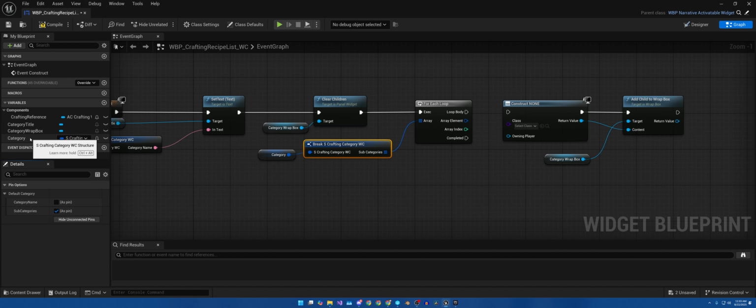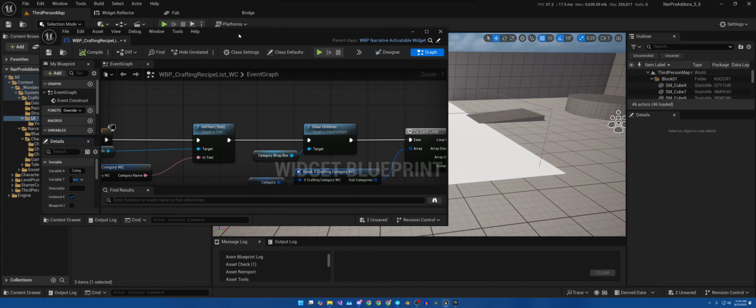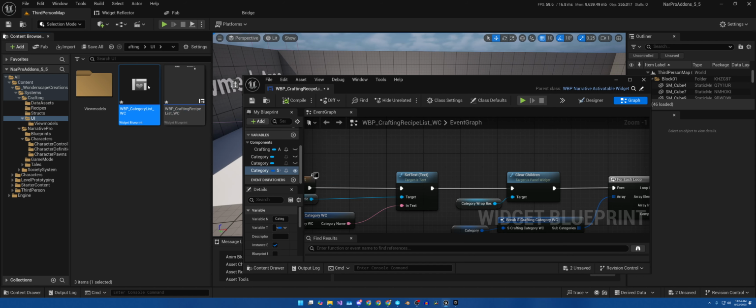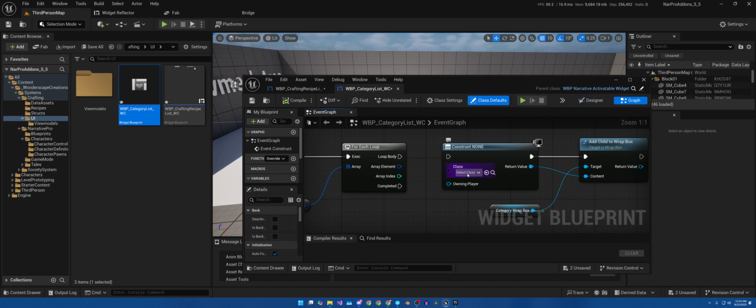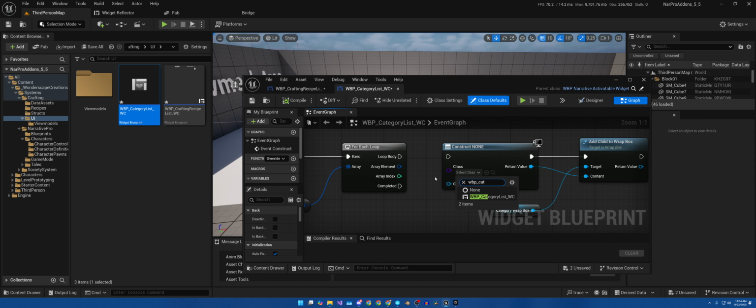Something that's important that we do here for the category is we mark it instance editable and expose on spawn. And of course, we'll leave this empty for now. But we're now going to go to this one that we closed for some reason. Come in here. So we have our widget now. WBP underscore category list.